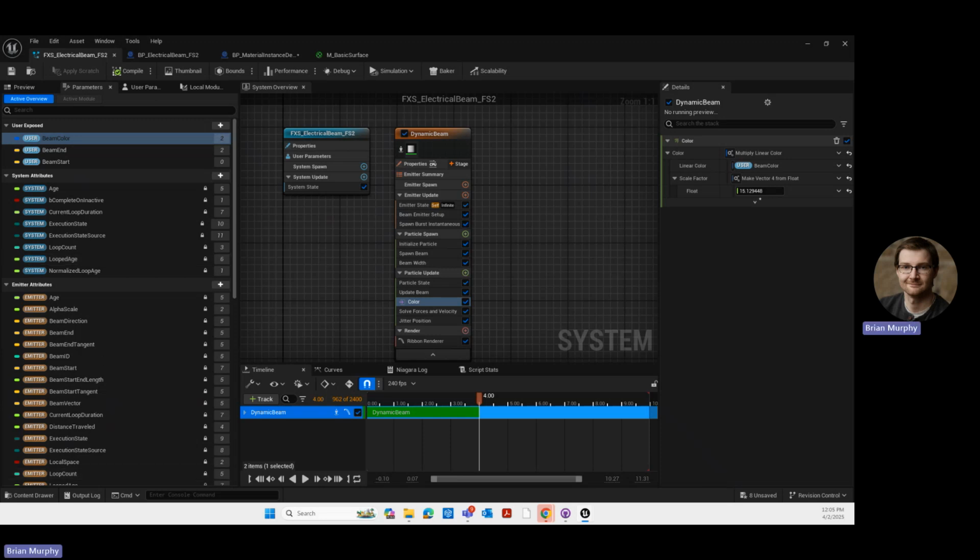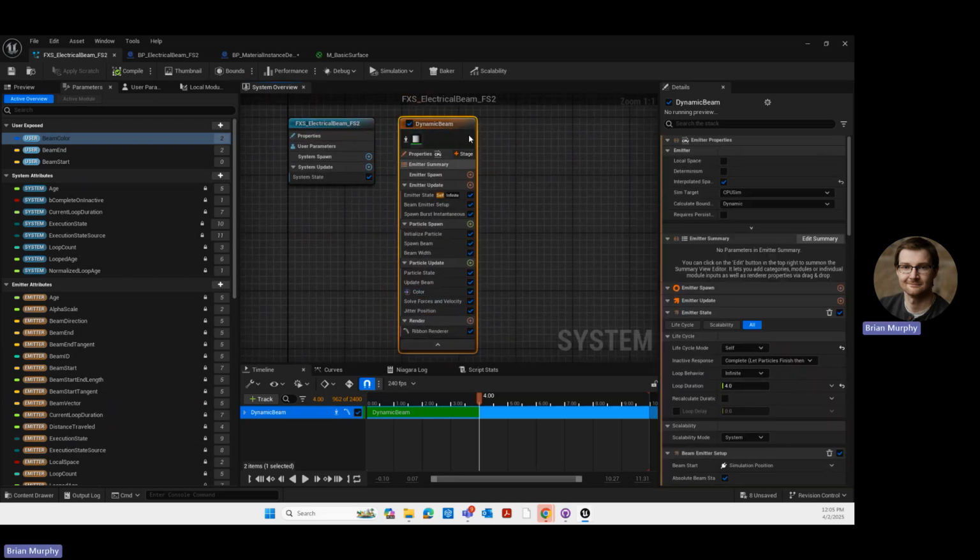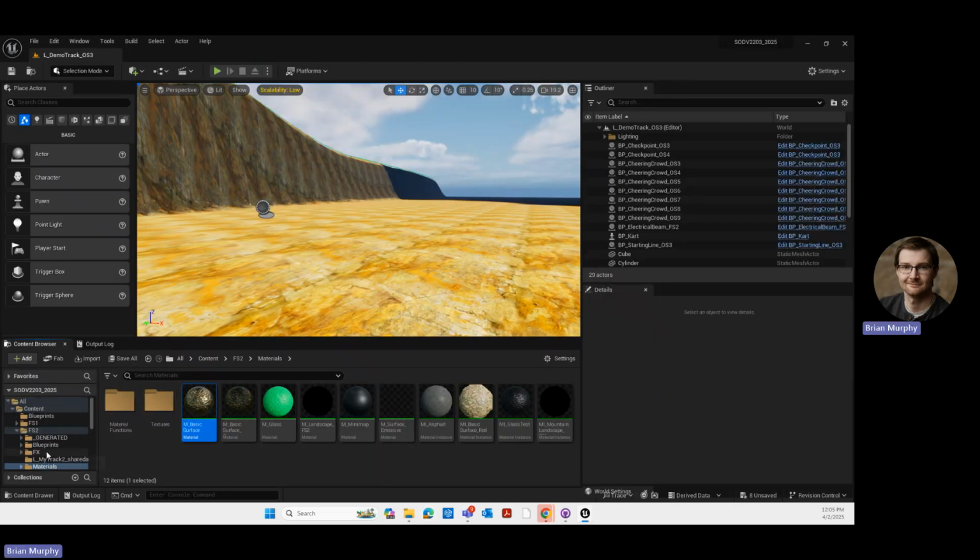Okay. That's kind of all I really wanted to cover today. I might just add some sparks to this electrical beam just to make it a little more interesting.